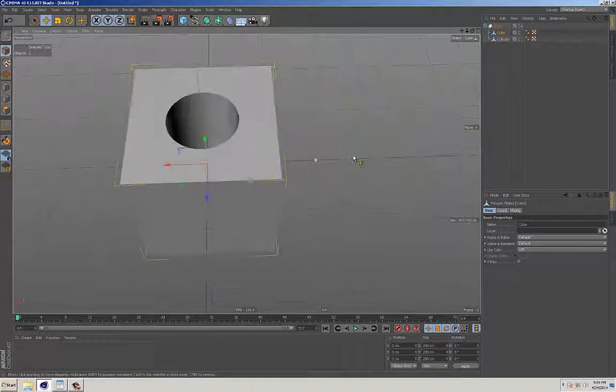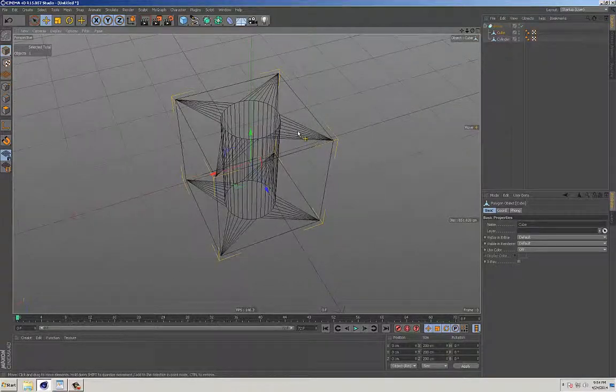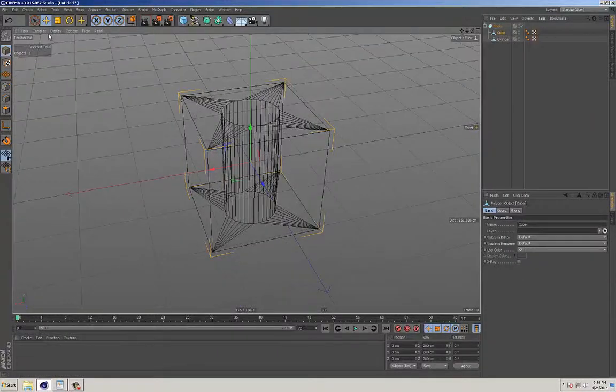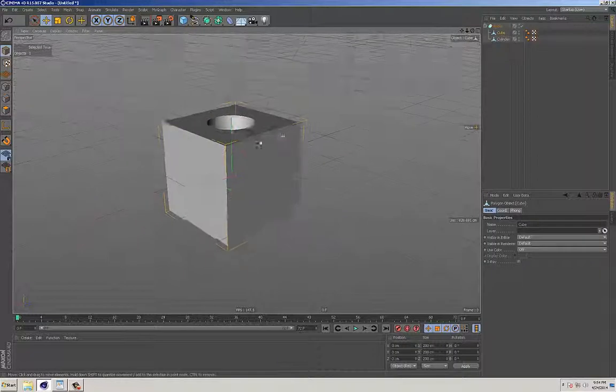It looks pretty good, right? But if we go and look at the topology, you see it does this kind of weird stuff and makes these triangles and weird things here. As you go further in 3D, you'll learn about why you want good or bad topology and why it really matters.